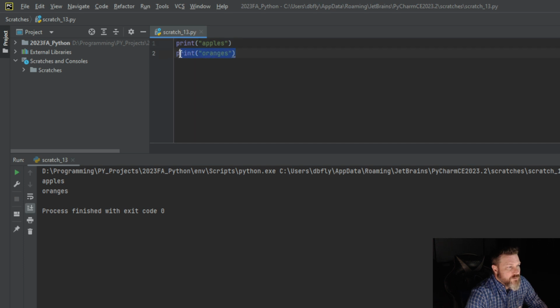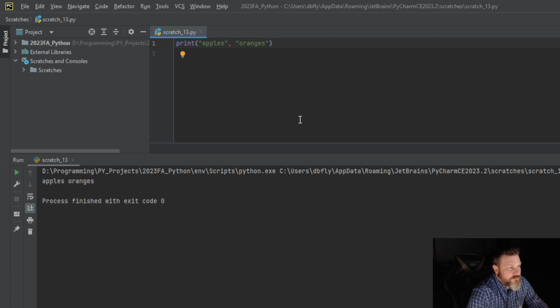But you could do that, you can simplify that into one line, right? And if we do apples, comma, oranges, it'll print apples, oranges on the same line.